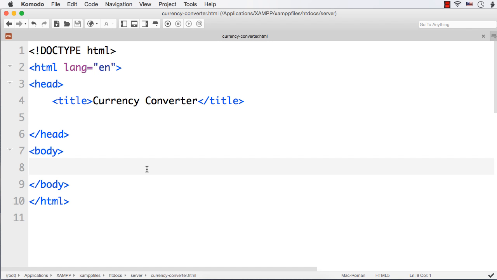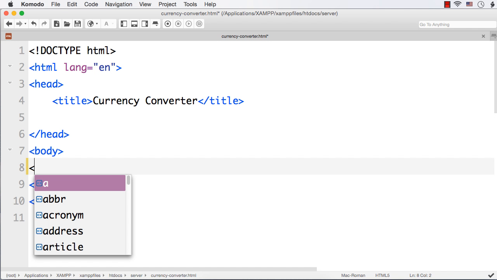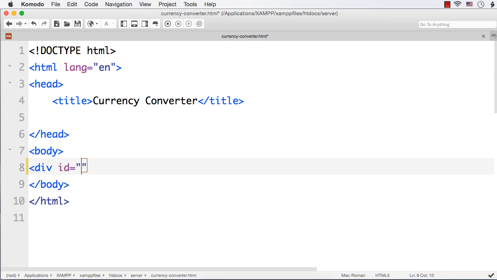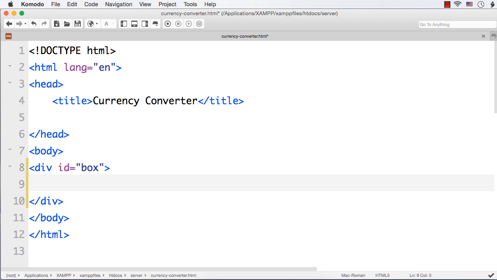Let me first add a div element and add the items within this div so that it will be easier to style our web page. So div id equals box. This is just to reference the div element. And let me add a heading H2 as currency converter.